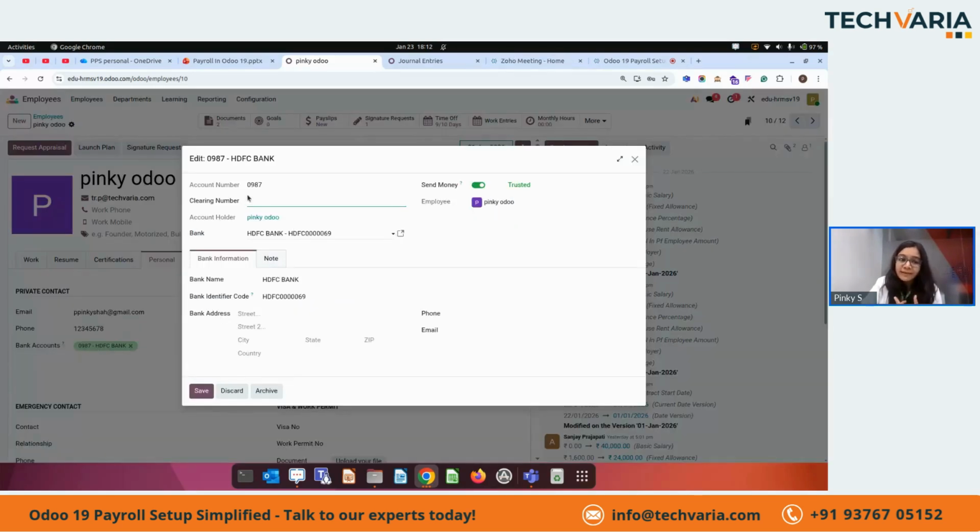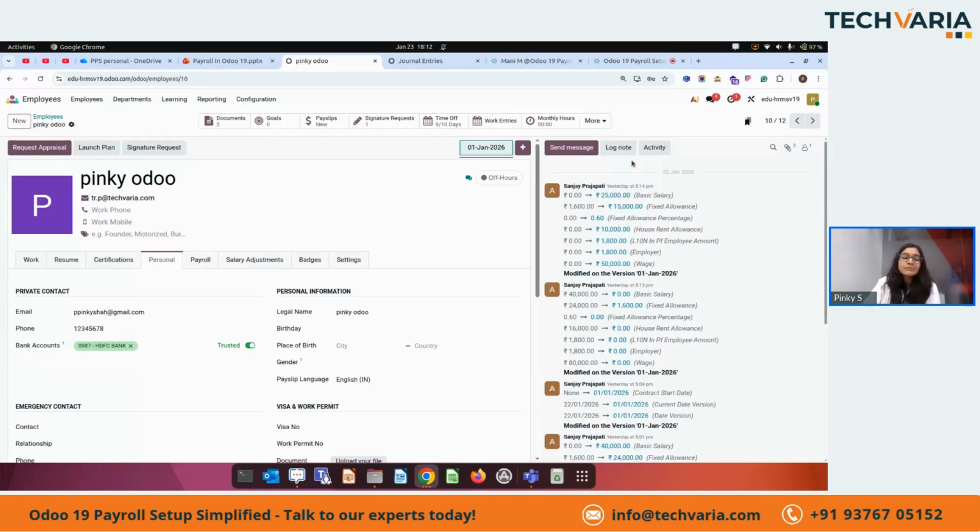You have to add that bank account, bank, and along with that, this must be trusted. You have to make these options trusted, and based on that my accounting entries and the payroll payment part will work. Okay, so this is my first step that you have to keep in mind.